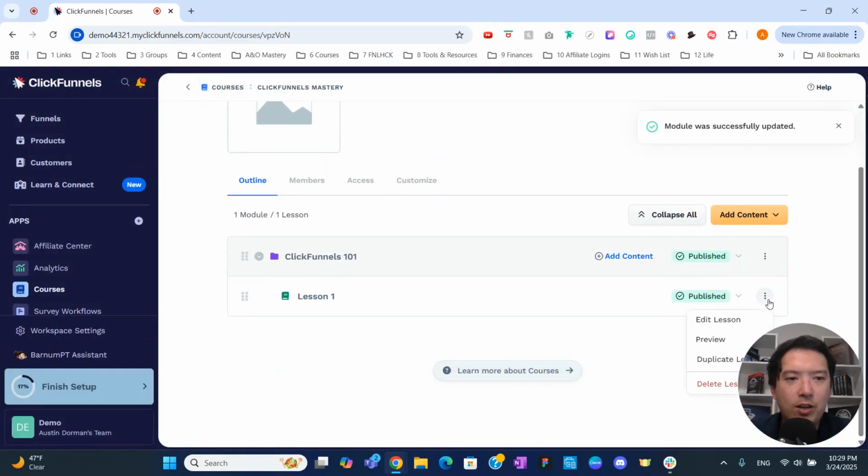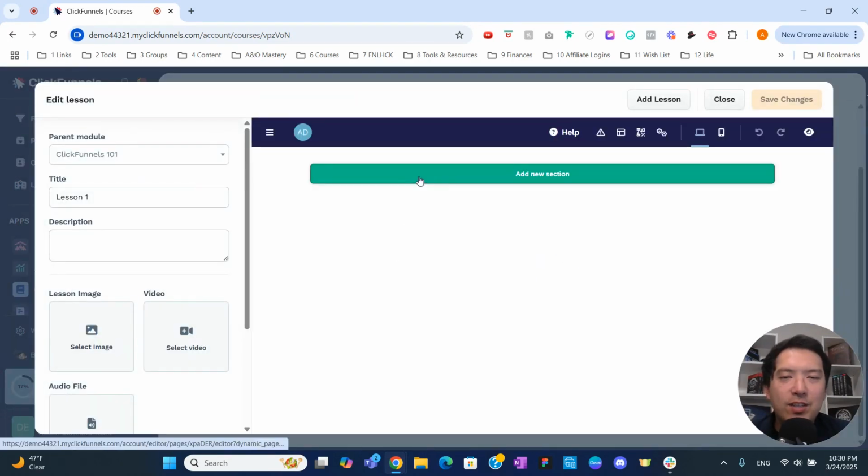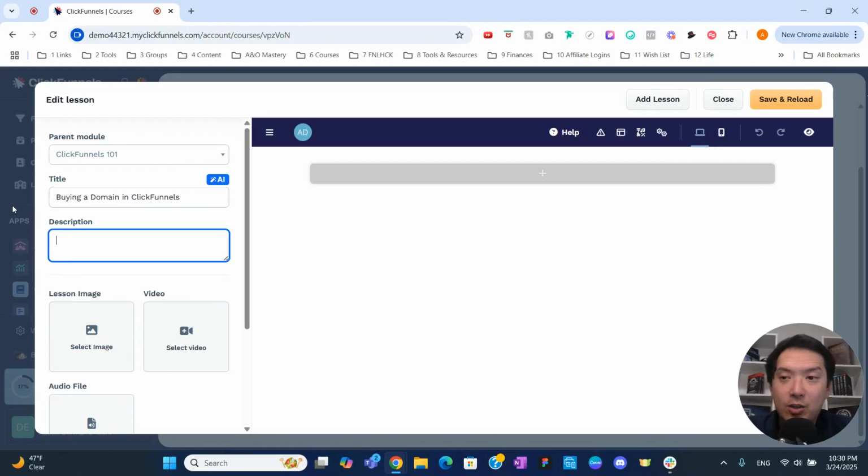Then for the lesson, we're going to click these 3 dots, click Edit Lesson, and then it takes us right here. So this is very similar to the funnel editor inside ClickFunnels. Over here on the left side, we have the parent module, ClickFunnels 101, and then the title, lesson 1. So we'll call this buying a domain in ClickFunnels. Then the description will say, this is how you buy a domain inside of ClickFunnels.